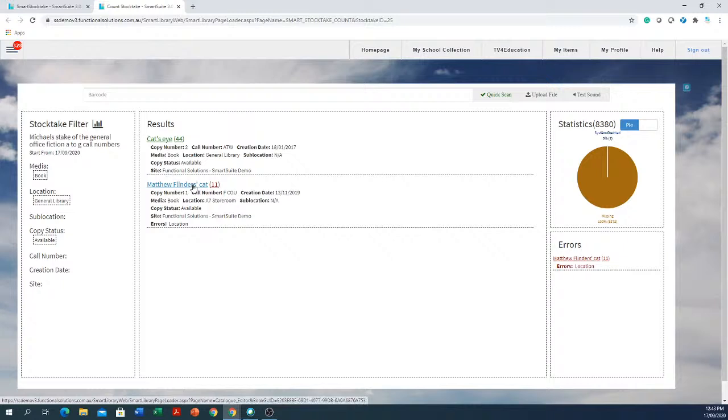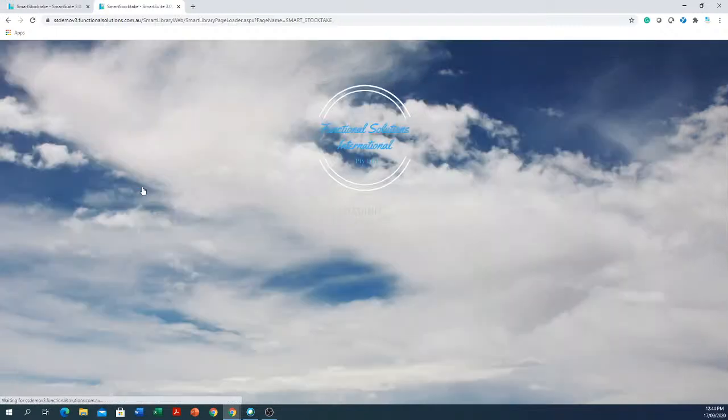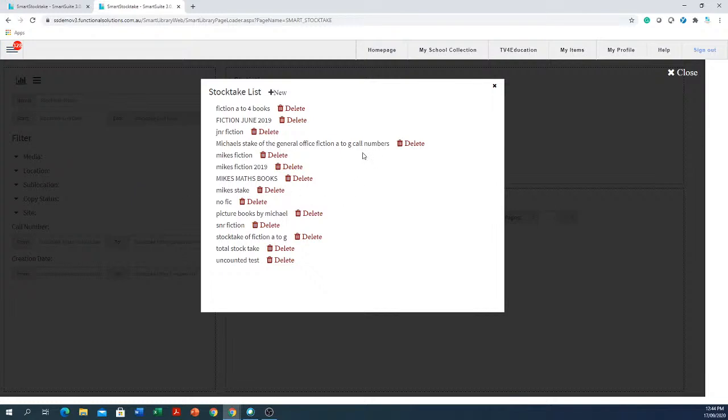And what that means is, if you are fixing the errors as you go along, then when you say you finish counting the Stocktake, what the system's going to say to you is, let's just go back in here. So let's go back into the Stocktake and just go into the Smart Stocktake. Okay, and that's the Stocktake I was dealing with, Michael's Take of the General Office.